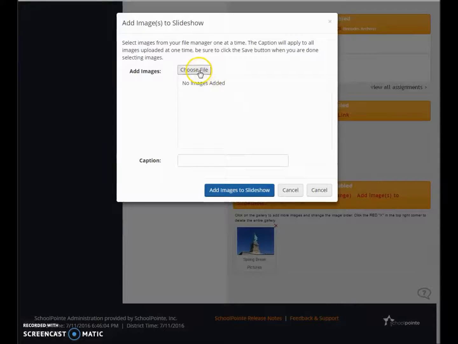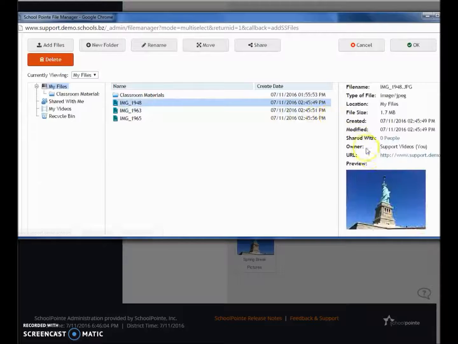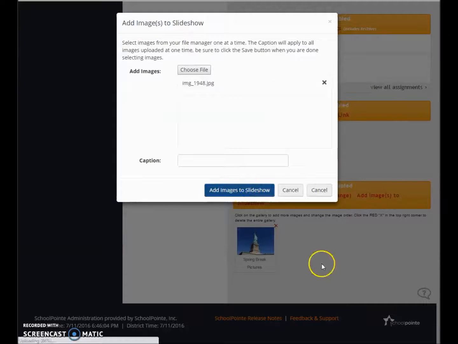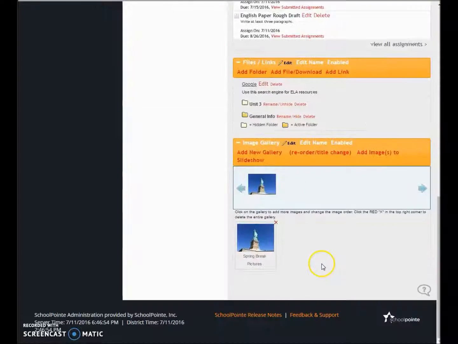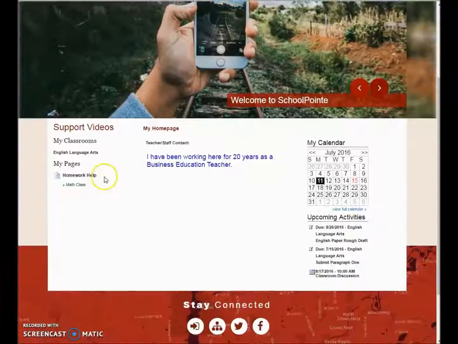This works the same way. So if we choose a file again in our file manager, and let's say I just want to do this Statue of Liberty one again, click OK, add images to a slideshow, and it puts your pictures in a slideshow right there.